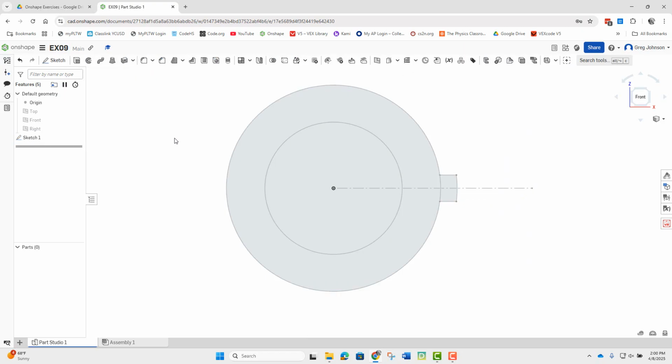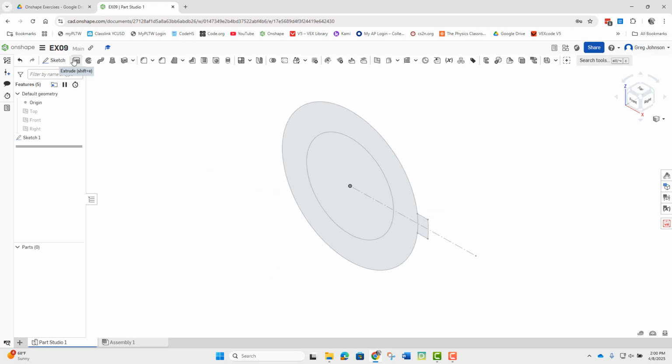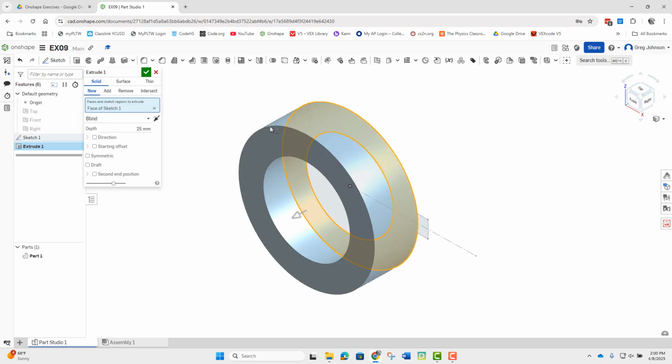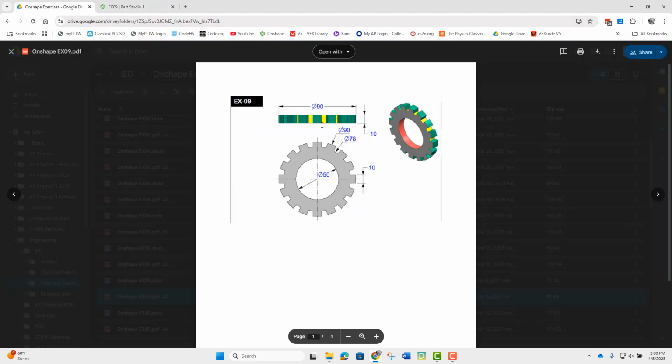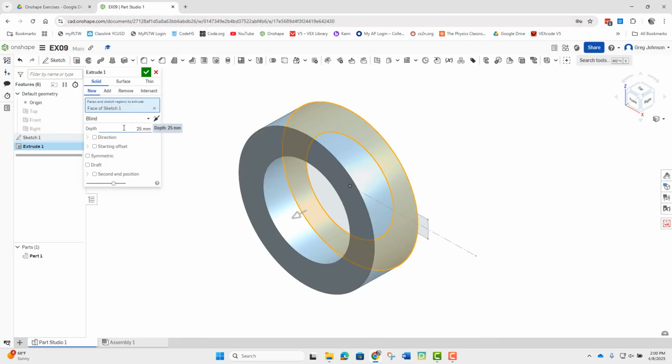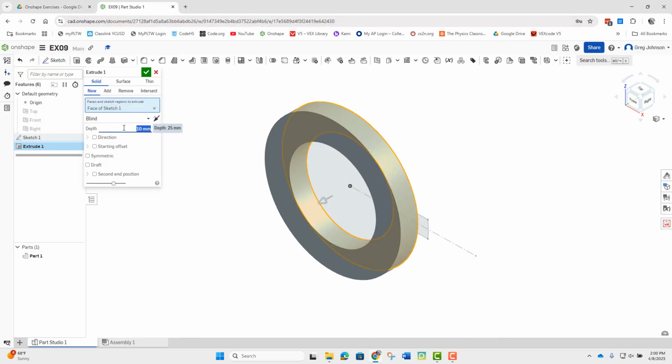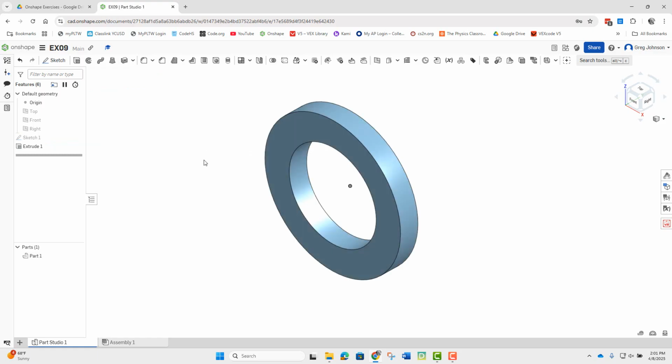So let's accept the sketch, go into an isometric view, and do the first extrude. So there it is. Oops, I forgot to check and see how thick. Looks like this part is 10 millimeters thick. I'll change 25 to 10, and we'll have that.